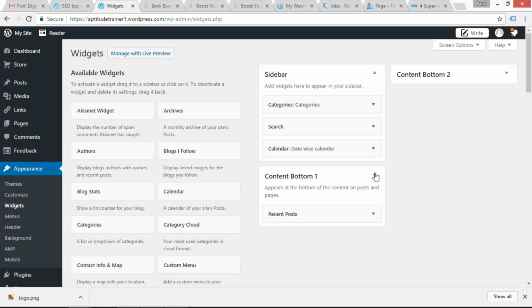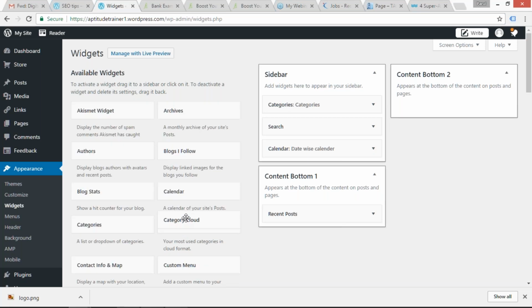Okay, we'll see that recent post is showing at the bottom of the content on page, post and pages. What is the meaning of category cloud? Category cloud. Poonam, what is that? Sorry, I am not understanding your question, Poonam. Acha, this category cloud you are saying. Okay, we'll just see most categories.